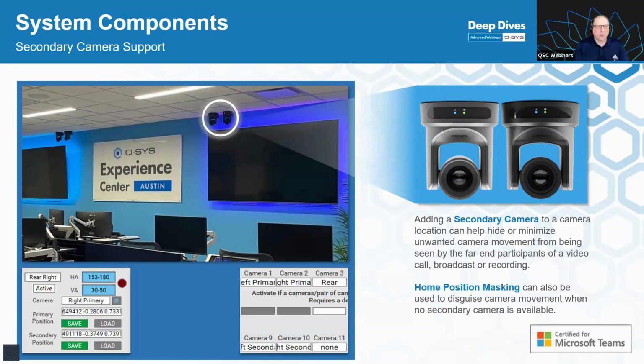In addition to those minimized camera movements, if you don't have a secondary camera, we can also integrate what's called home position masking, where we can fall back to a wide shot of the room or any shot that you designate as your home position and have that hide the camera movements as well.